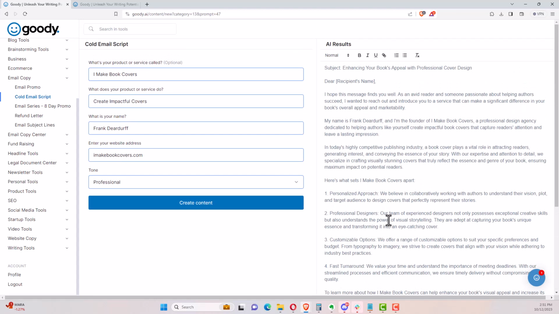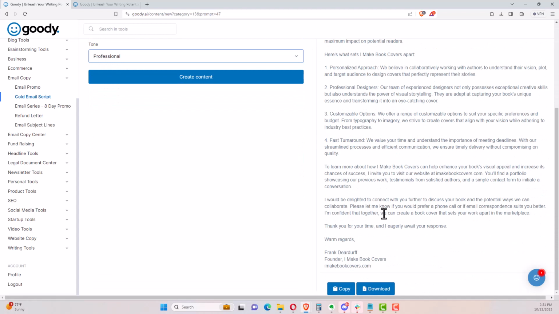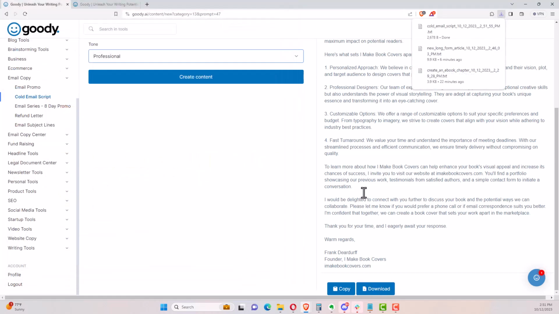So there's a perfect cold email for somebody that I've not reached out to before. It even puts my tagline in there for me. And so this would be something that I could easily just click download and save. I should probably, as again, put a title in there, but you can see how that can be helpful.